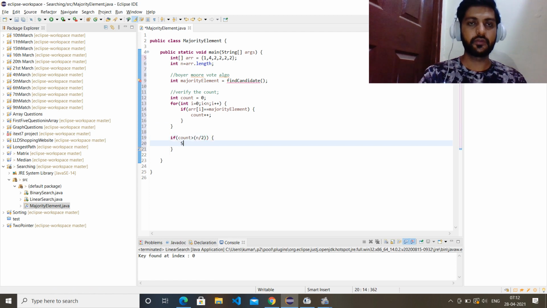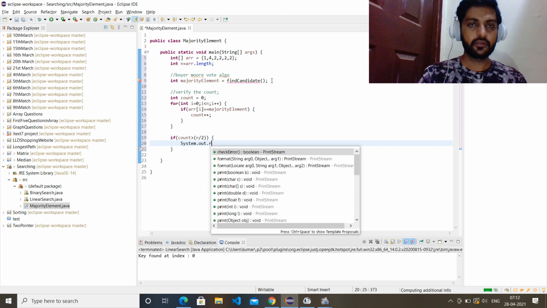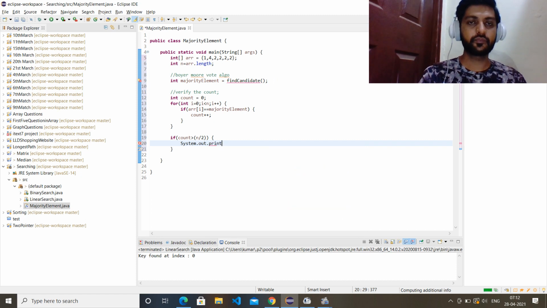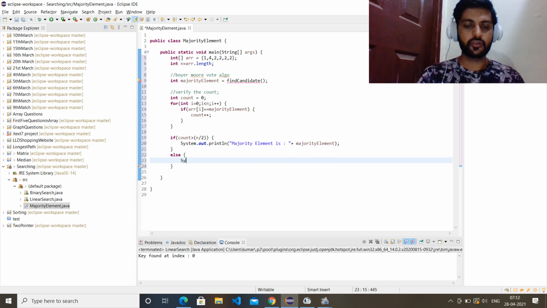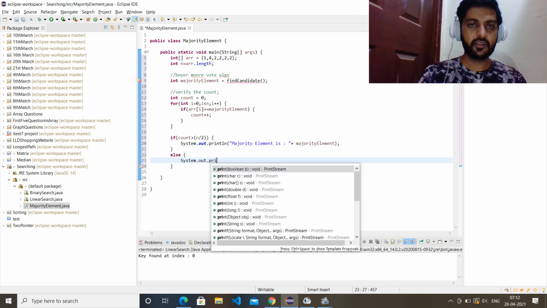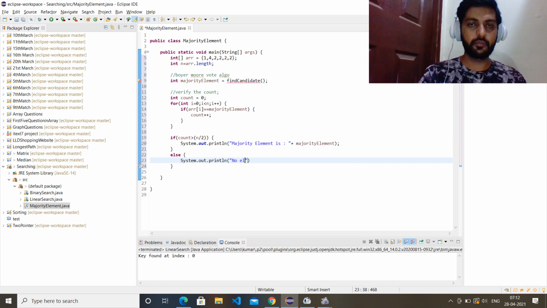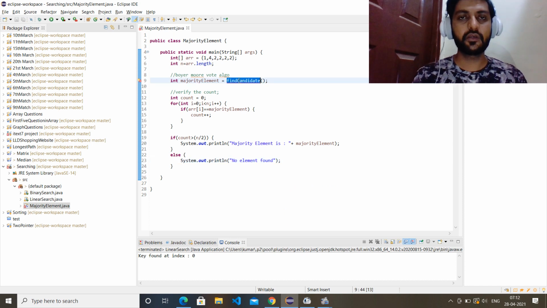that means we got the answer. We will print the message saying the majority element is this one, so I will print this element. If this is not the case, we will print one message as per the question requirement. The question was saying you can just print no element found. Perfect. Now this is the method which we need to implement.